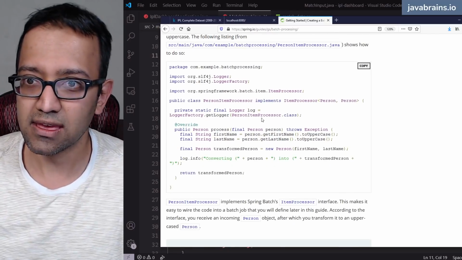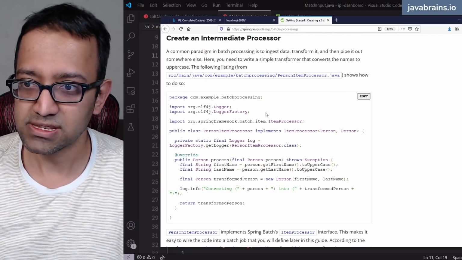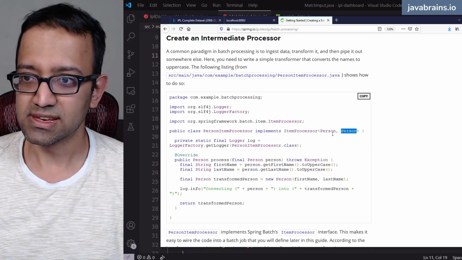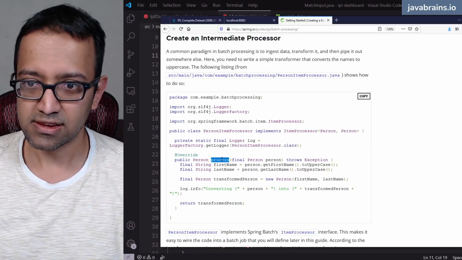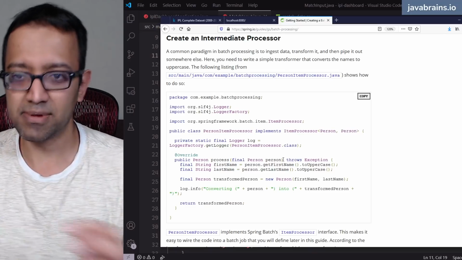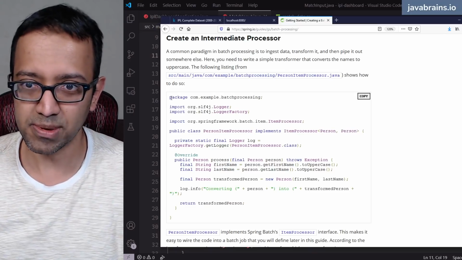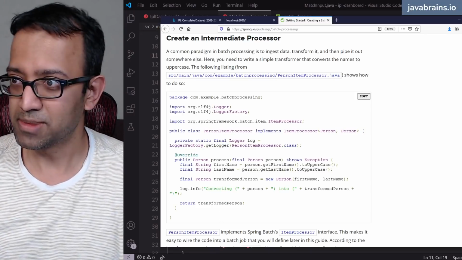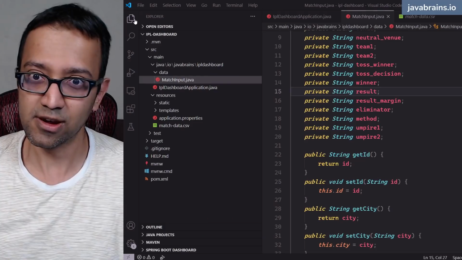So this is the item processor, which implements item processor, person, I think it's the input type and the output type. And then there is a process method, which takes in input type and returns the output type. Okay, so I'm just going to copy this. This is a Control-C, Control-V programming, by the way. You should be good at it if you're a programmer.